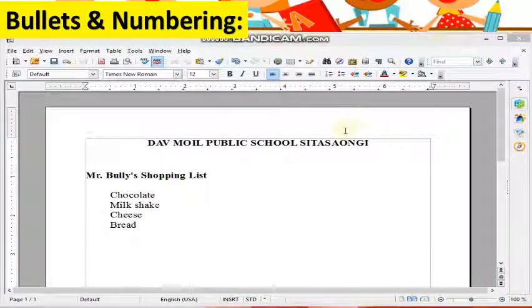Now we see how to use bullets and numbering in a list. Bullets and numbering are used to emphasize a list of things and make it easier to read and follow. They help present the data in an organized manner. So let's start, following these steps.